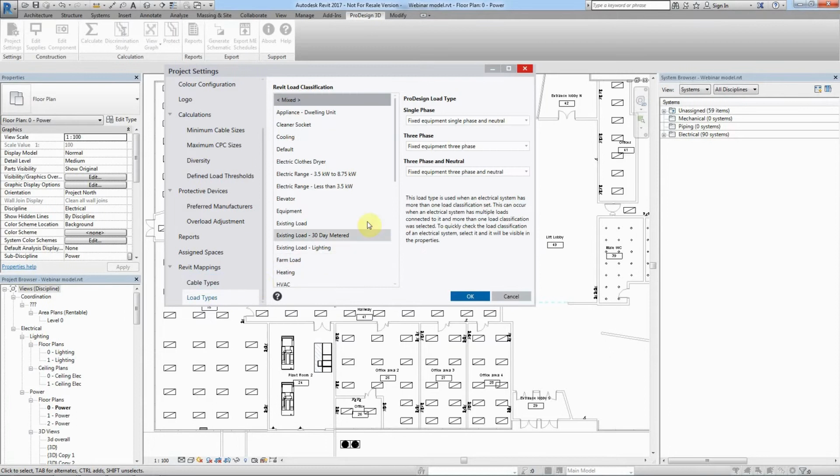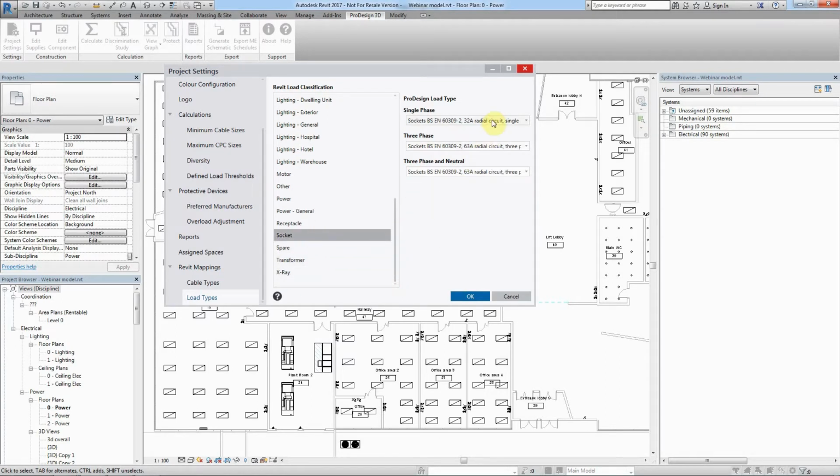Similarly, we can map the Revit load classifications to the ProDesign 3D load types. On the left, we've got the list of Revit load classifications, and I'll select the socket and change the single phase load type from a radial circuit to a ring circuit.